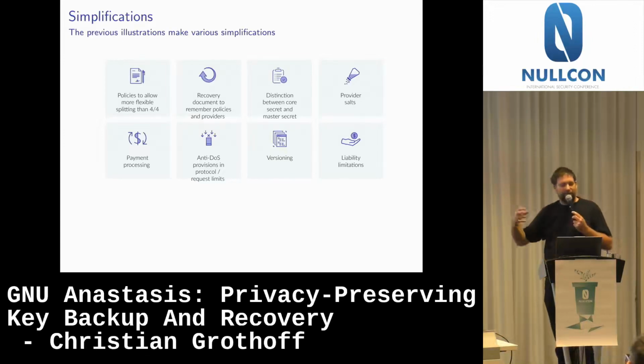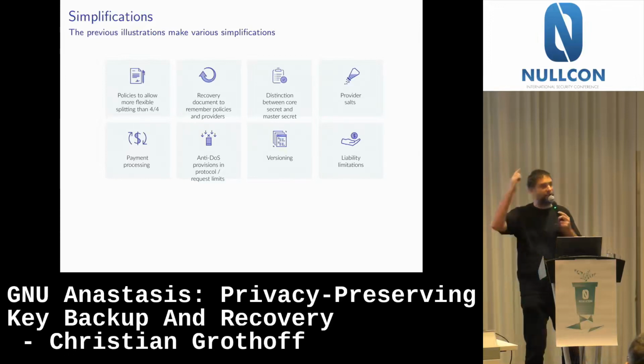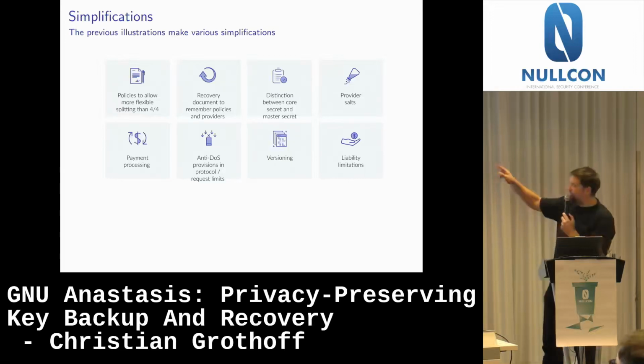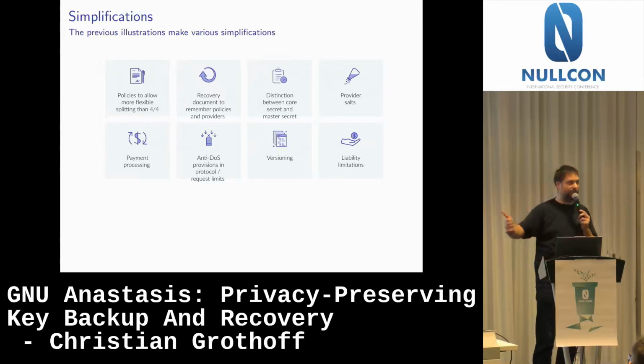For the user identifiers at each provider, there's a salt, which makes sure that each provider will see a different user identifier, so they can't say, oh, we're all storing key shares of the same user here, right? We also have Taler payment processing in the protocol, which I'm not going to demonstrate today, where we can basically say, okay, I want to pay for this provider to do this service, right?